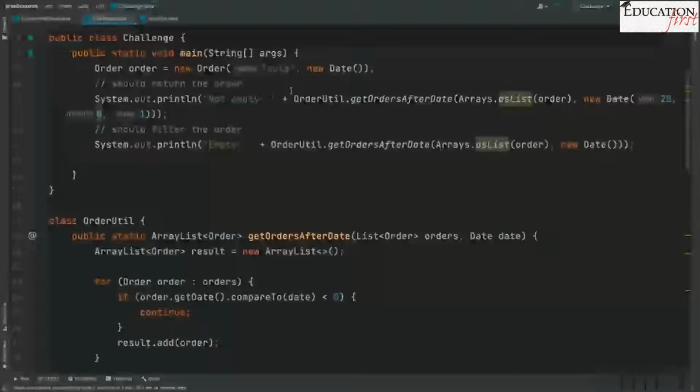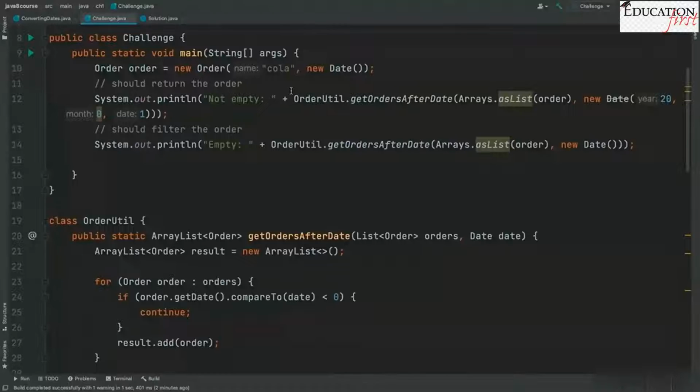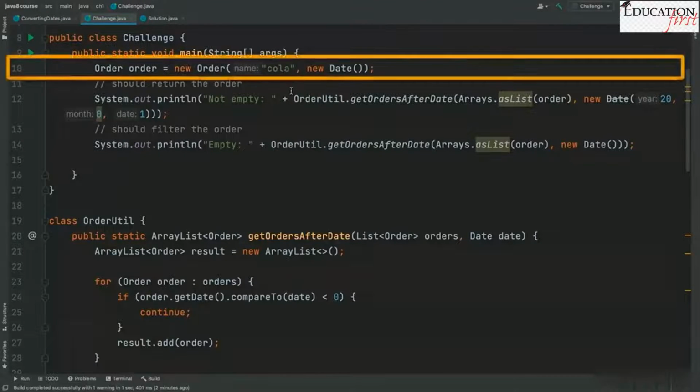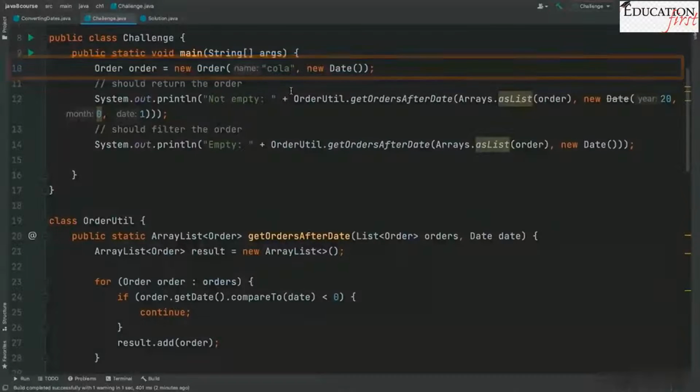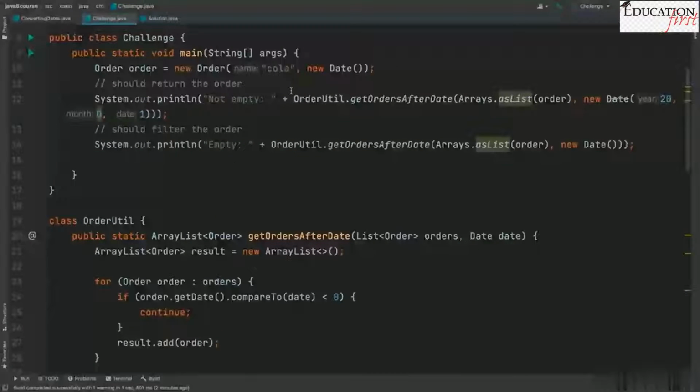Alright, and then in our main, we are creating a new order. And then we're doing two things. We're first trying to get the orders after a certain date using a date that's 2 years ago. So our newly created date at line 10 should probably be in this order still because it's going to be created after the year 2020. Then next we're going to filter the order. And this time we're going to create a new date again, which is after we have created the new date at line 10. So this one should be empty. Let's run it to verify.